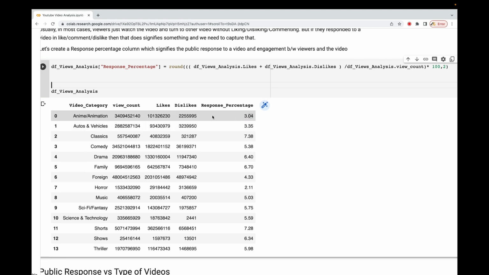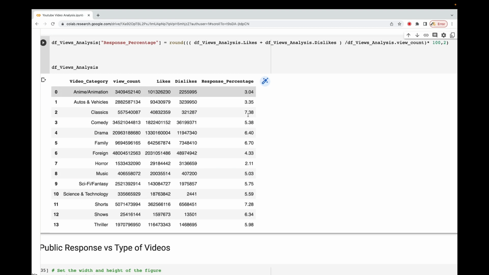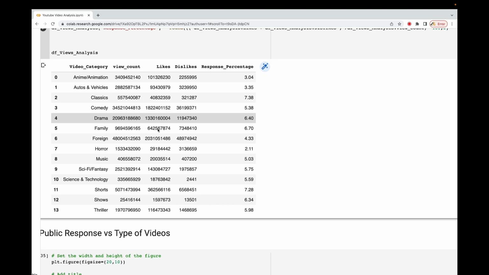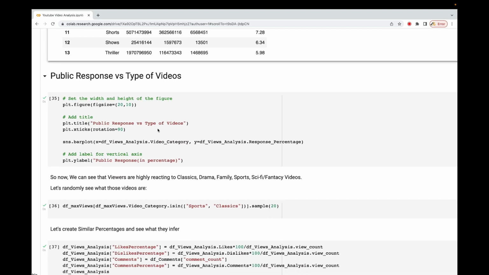This gives me the response percentage, based on their likes, dislikes, and view count respectively. So this one is more representative of the various categories and the counts, or the various view counts, likes, and dislikes. So now I'm going to use that to do the analysis instead of just using the raw values. All right, let's do it again.